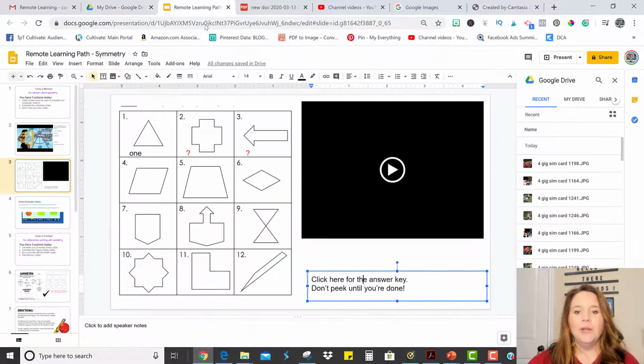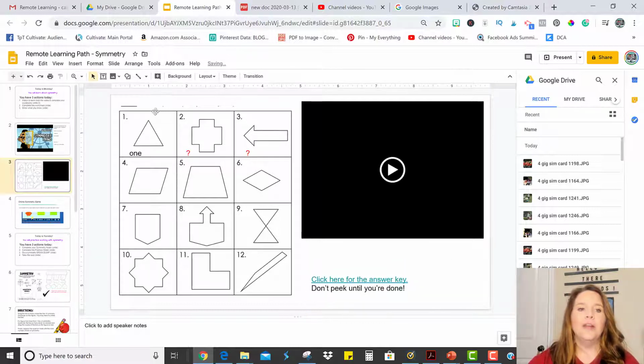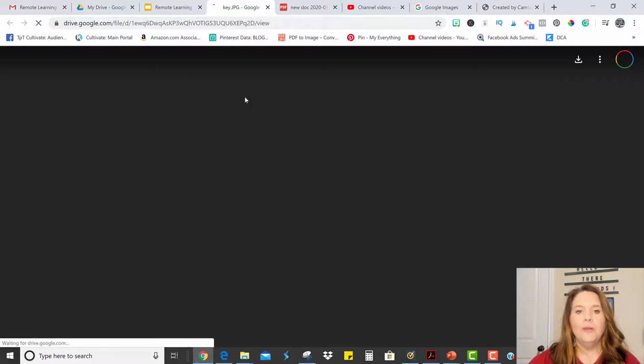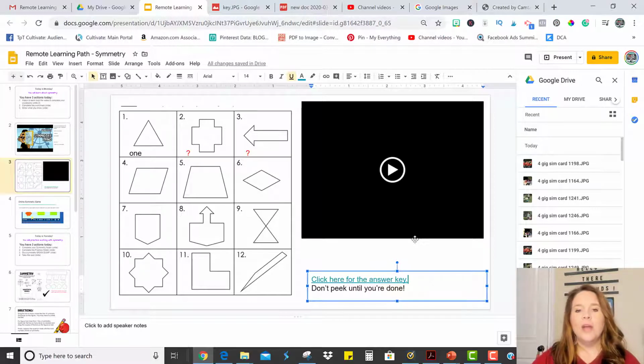And now back in my learning path where it says click here for the answer key, I'm going to highlight that and click the insert link. Okay, and now I'm just going to paste that there and click apply. So when students are finished and they've added their lines and they've done their work, they can click here to check out the key. It'll open a new tab, and they can even toggle back and forth to see how accurate they were. So that is one quick and easy way that you can offer a chance for students to check their own work and get a feel of how they're doing.